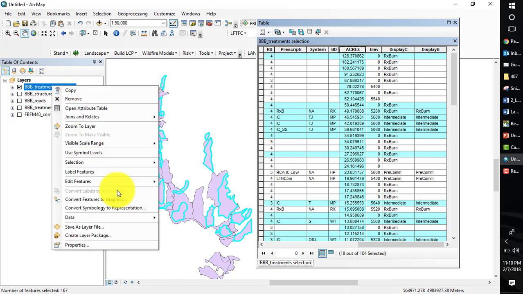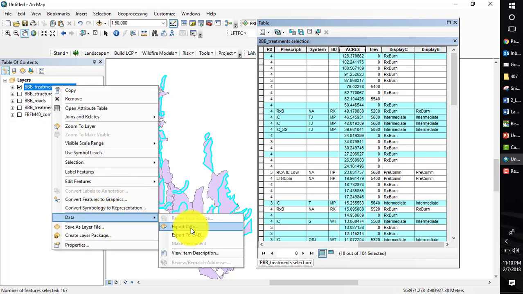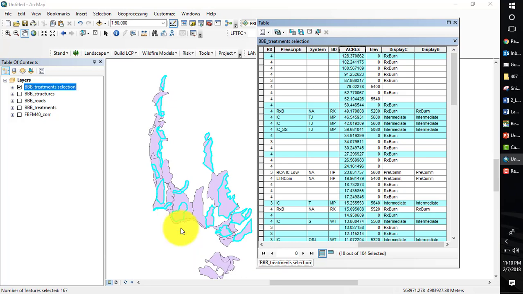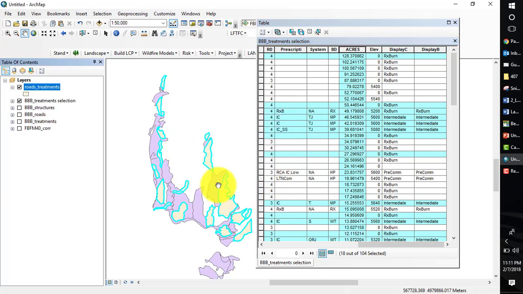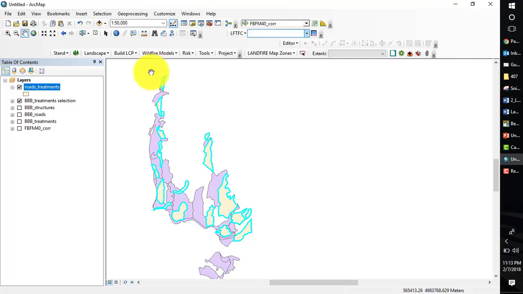So now you can right-click on treatments, and this time we want to make this selection permanent, so we're going to go to Export and export it to the Outputs folder and label it Roads Treatments and select OK. And yes, we want to add it. So we can close this attributes table and turn this layer off, and we will clear our selection.